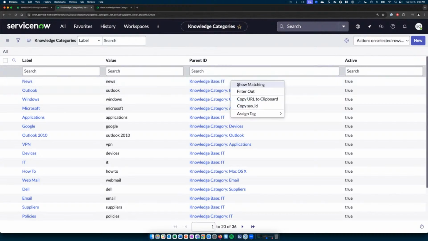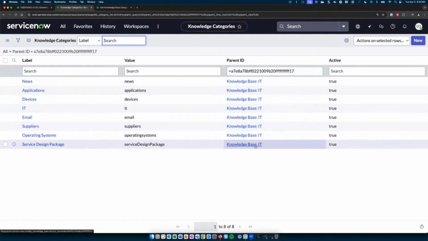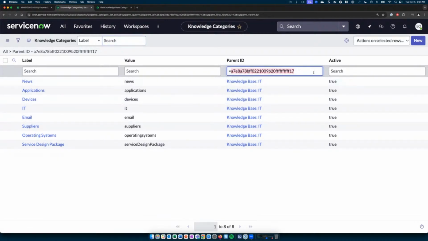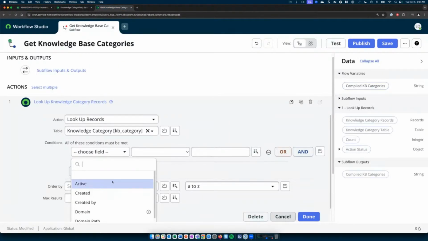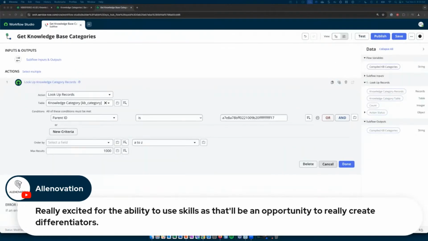So as I mentioned earlier, we're going to be doing this for the IT knowledge base articles only. So we're actually going to only want to return the knowledge base categories within the IT knowledge base. So I'm going to be grabbing the system ID, and we're going to say, hey, we only want to return the categories where the parent ID is that system ID. Oops.